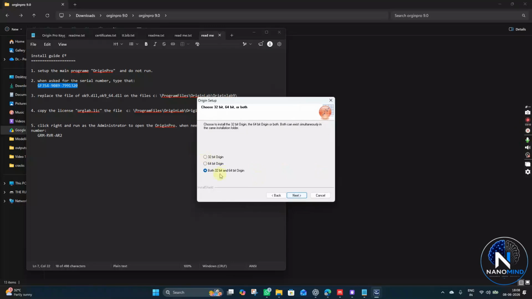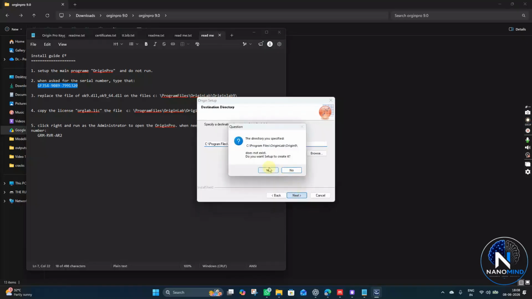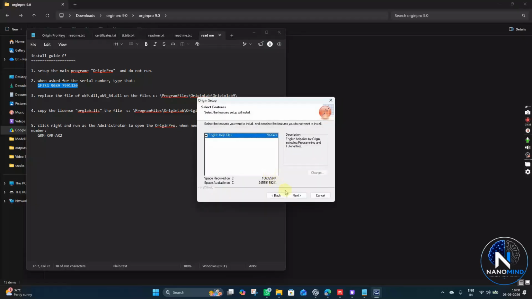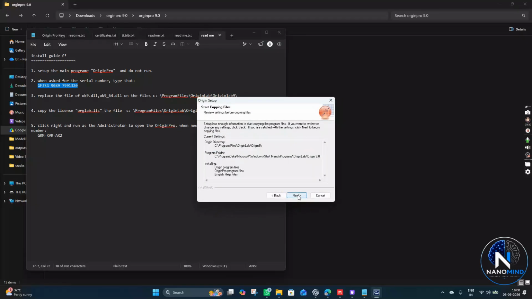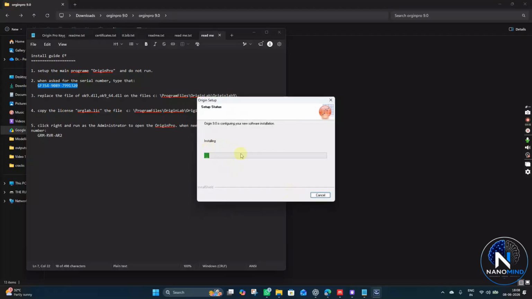And here you can see if your Windows is 32-bit or 64-bit, so you can install both 32 and 64. It will be suitable in both cases. Just next, and it will create some folder, and just click on next, whatever it asks. Next, and it will get installed. We need to wait some time.